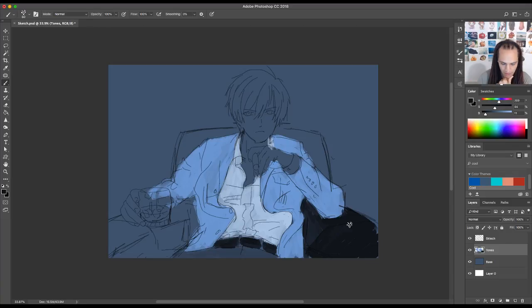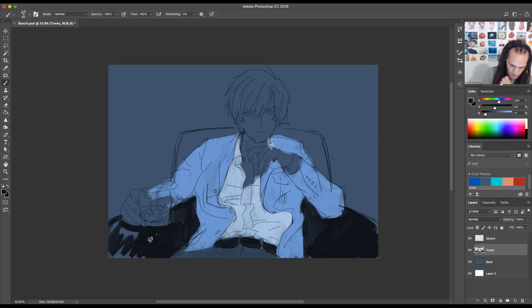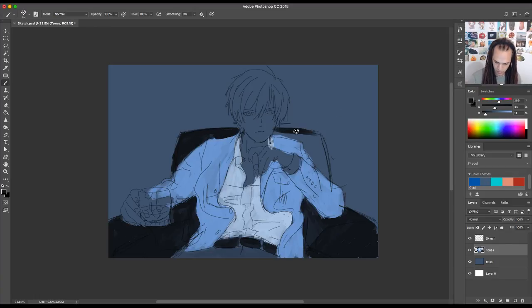So once I get the objects and stuff blocked in, I'll go in and start refining some of the details a little bit before getting rid of the line art. That's going to be my strategy here for now. Yeah, but I think I like him in a dark chair, like a dark suede chair. I feel like that's going to help bring attention to him and make him stand out on the page.